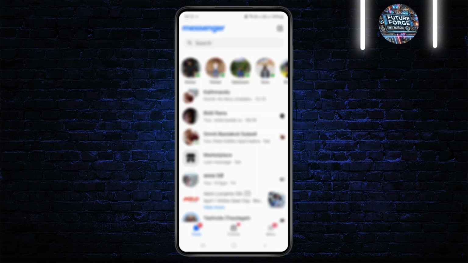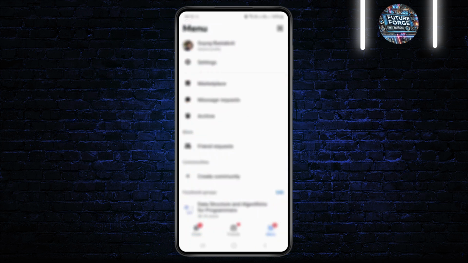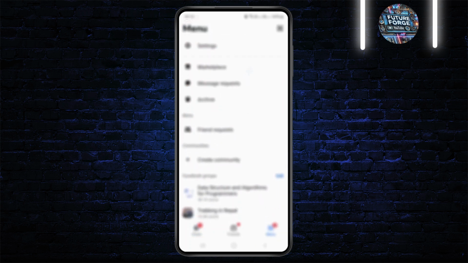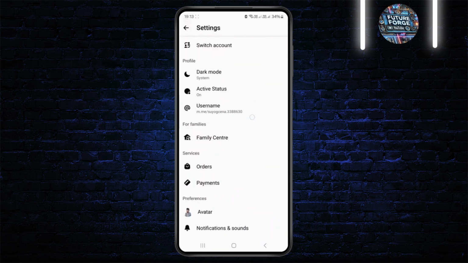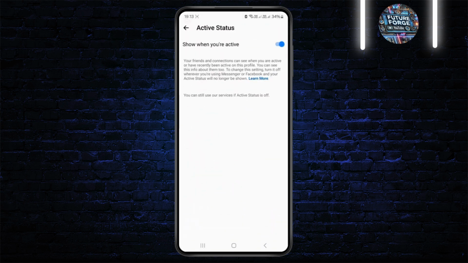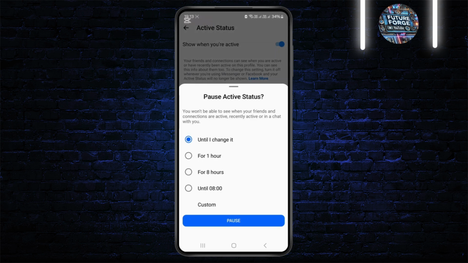So first thing, just head over to your Messenger application, and inside your Messenger application just tap on this menu button at the bottom right corner. The UI has been updated recently, so make sure you follow along. And once you're inside here, just tap on this settings button over here. And once you're inside your settings, just tap on this active status and make sure you have enabled this option. So if you want to disable it, you can also disable it as well.